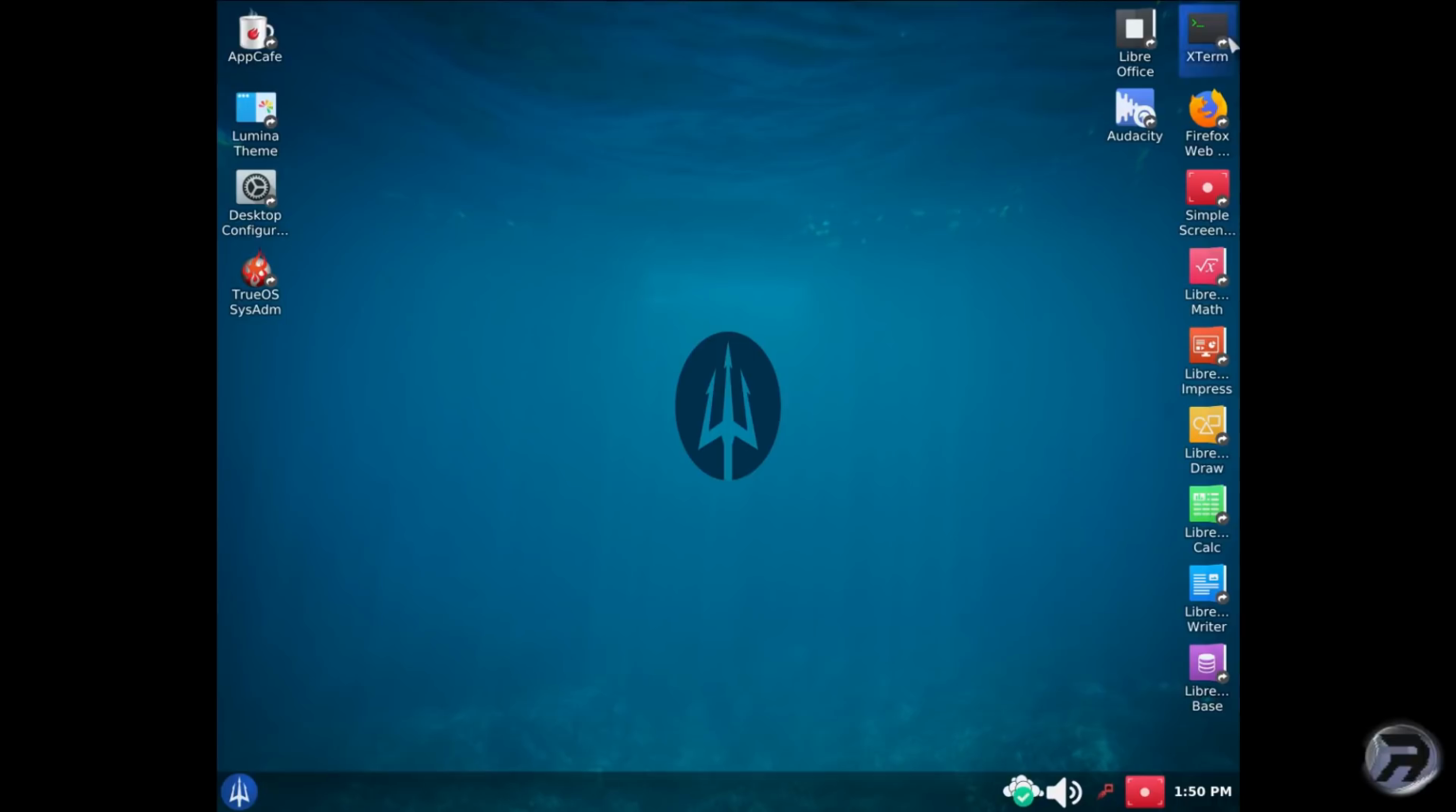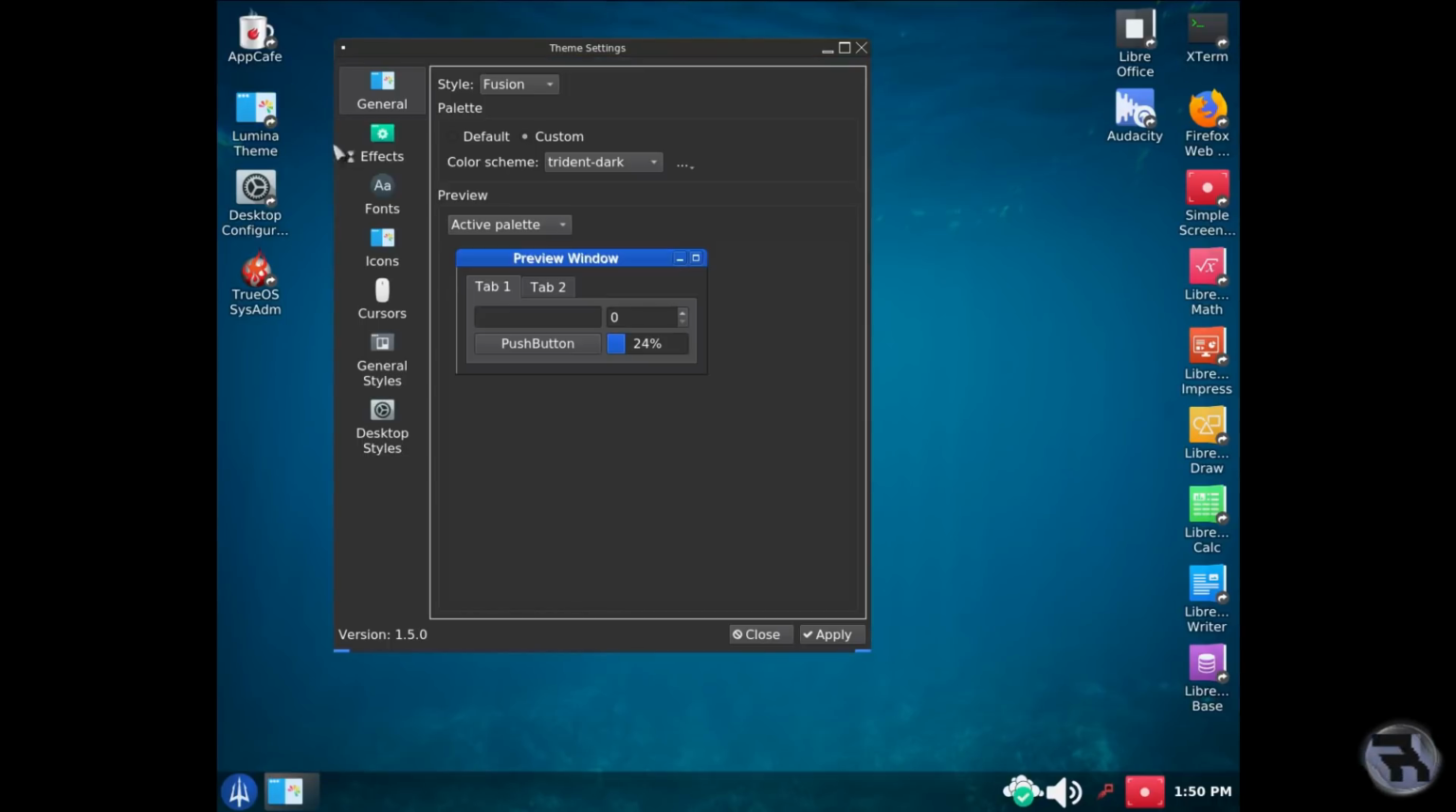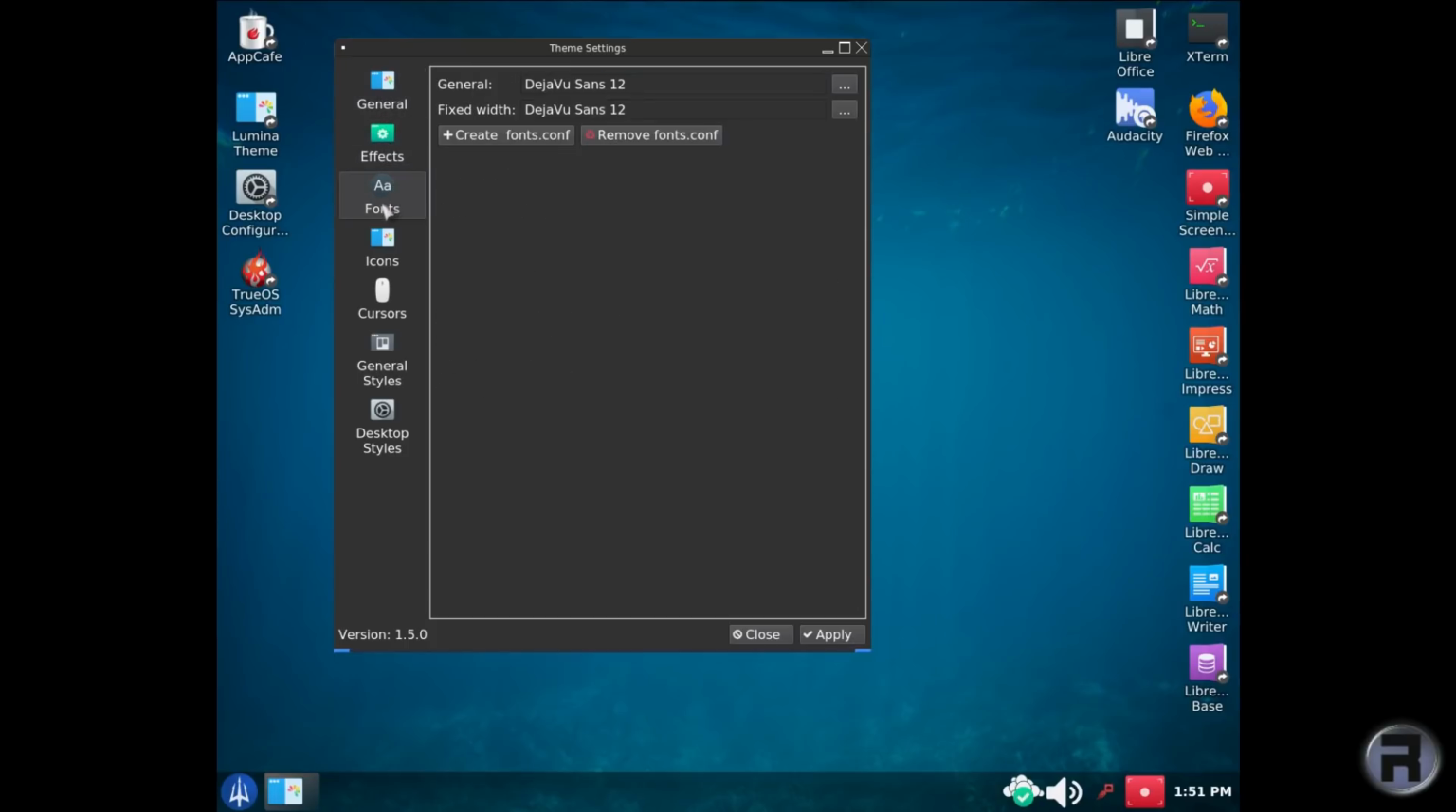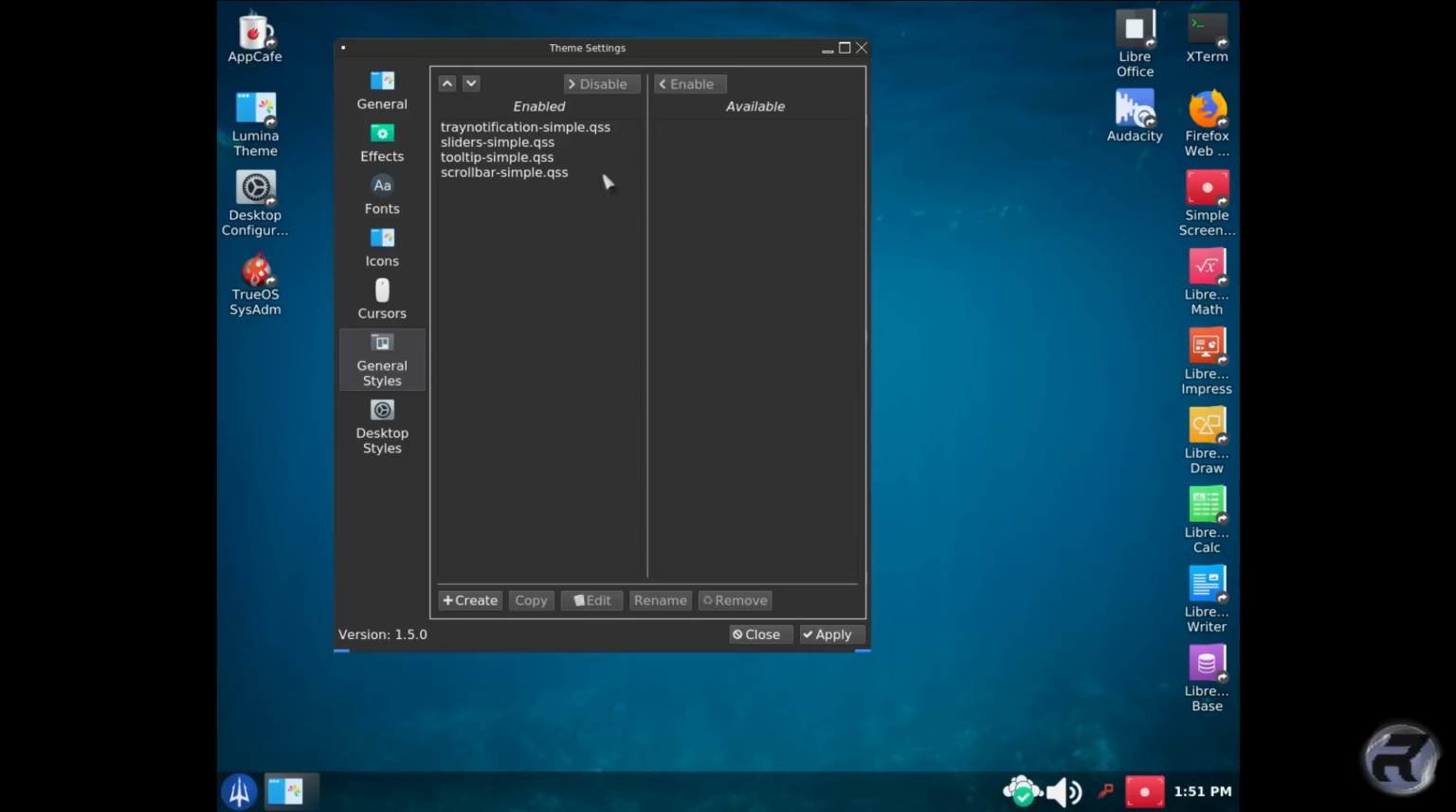Okie doke. Right. And we'll have a look at the Lumina theme. Again, if you've seen previous videos of my reviews of Project Trident, you'll know what these are. Nothing really has changed. It's pretty much... Oh, there seems to be less choice when it comes to icons. General styles, yeah, and desktop styles. Okay. Enable that one, and enable that one. Okay.